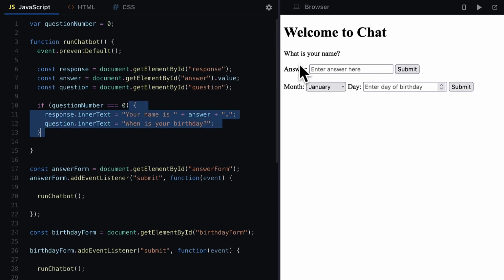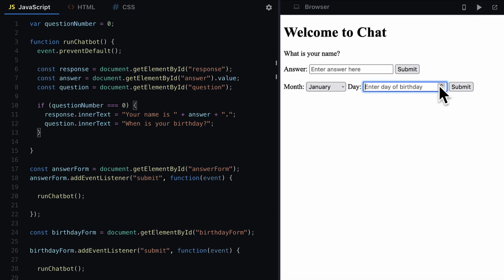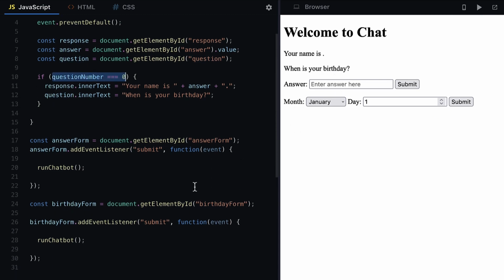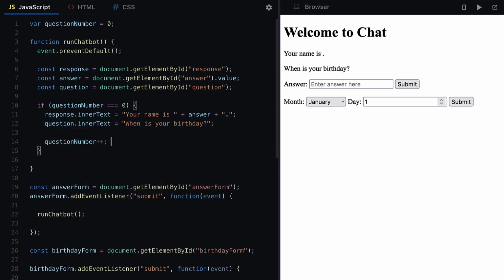So now if you press run on your website, you can test this out where if you enter a name, your logic will still work. If you enter a date as well for your month, your logic will be the same. It's the same because we never actually changed the question number. So when I get my question number to be the next question, I want to then update. Question number should increase by 1.